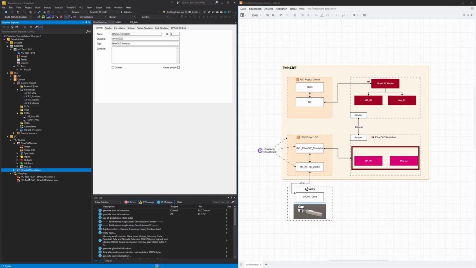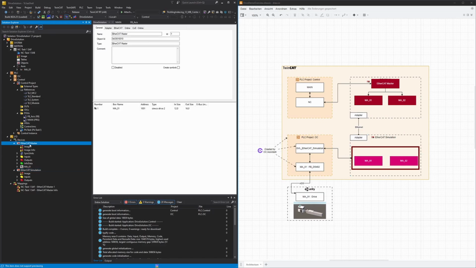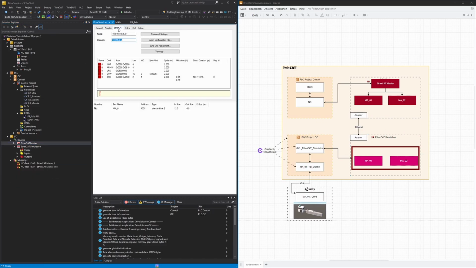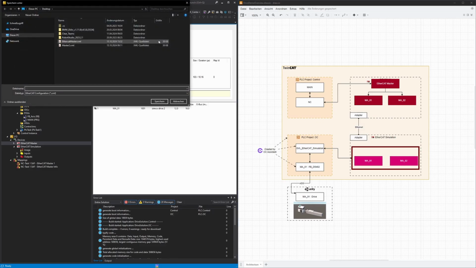So now we need to add the counterparts of the devices in the EtherCAT master to the EtherCAT simulation. And we can do that by exporting the EtherCAT configuration to a file. So we go to EtherCAT master, then EtherCAT and export configuration file.